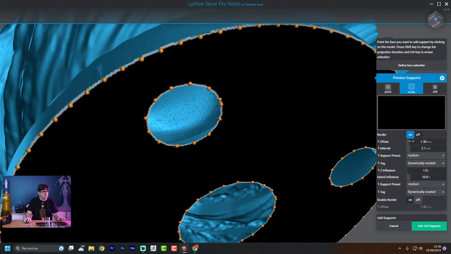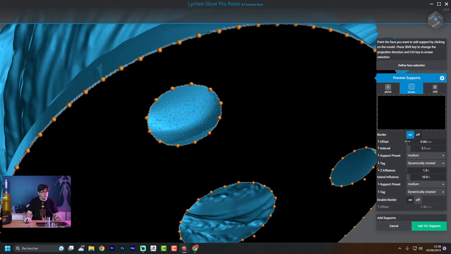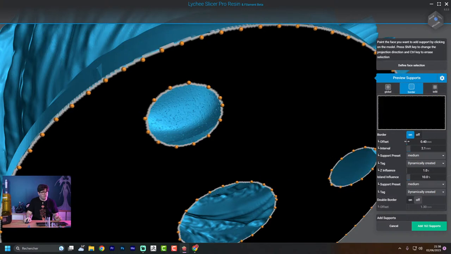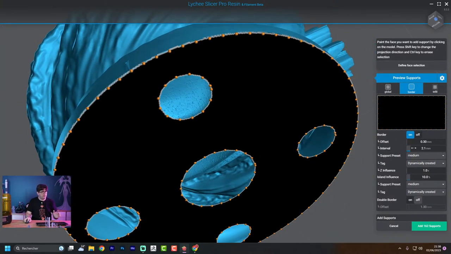If you change this value, of course, it will be farther and farther from the model. There is no real need for that, but you see, you can change that. And this is in real time to see the result. And then you have this interval, like I said just before, which is the distance between each support. If you want to go faster, but still keep a little bit of control, you can put a distance which is not too far, not too close, sorry. And after that, add, if you want, some manual support to improve that.